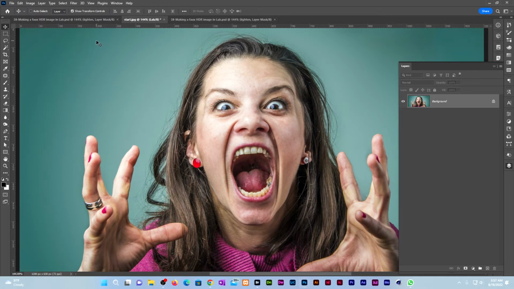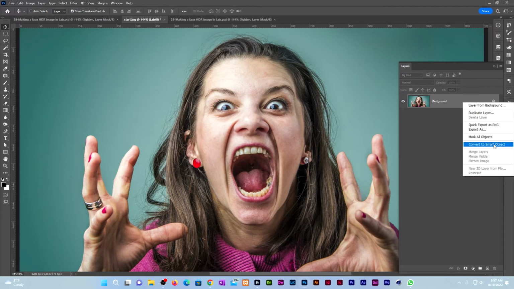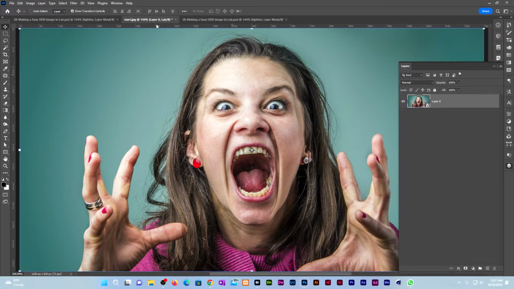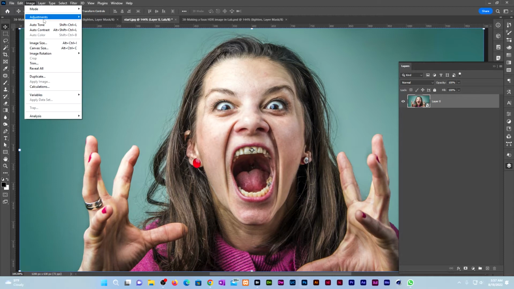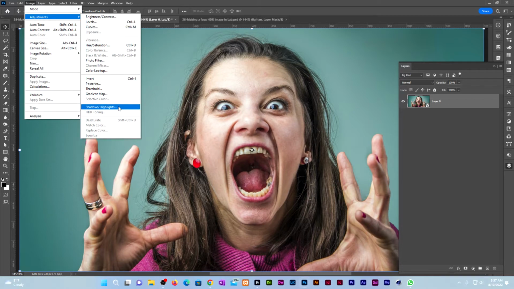The next step, you need to convert our layer to a smart object. Right click on an empty area on the right of the layer. Convert to Smart Object. Go to Image, Adjustments, choose Shadows and Highlights.